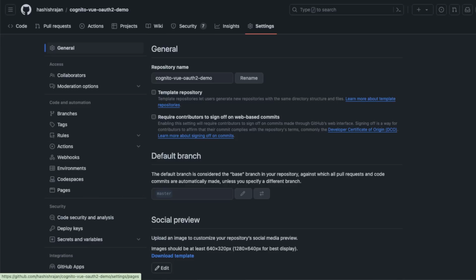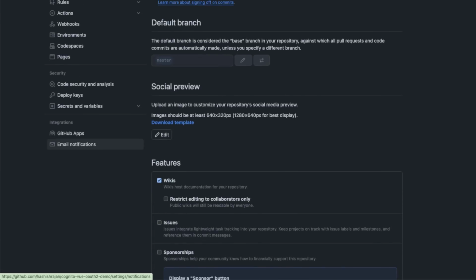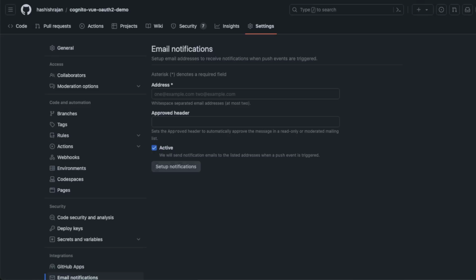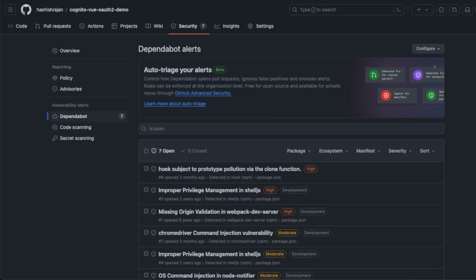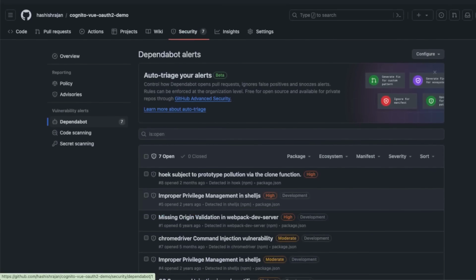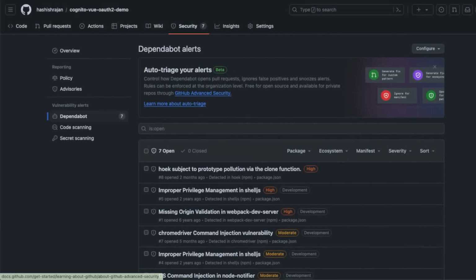Now, you probably want to send email notifications for this as well. So you would have email notifications, and you can even set how and where that notification should go, so you get an email rather than going into this every single time. You can also have the auto-triage feature, which is still in beta at the moment. So I'm not going to experiment on this in this lab, but if by the time you come to this recording it's already enabled, you may want to give that a shot, where Dependabot opens a pull request and ignores false positives and snoozes alerts as well.